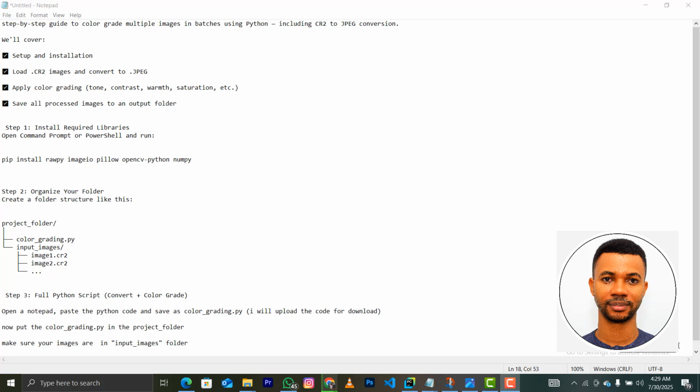Now these are the things we are going to cover. We are going to be using Python. Python is gaining the world now, so you can actually use Python to achieve a lot of things. When it comes to photography too, Python can assist you. So let's go into the setup. These are the things we'll be covering. We have setup and installation, then CR2 images and convert to JPEG, then apply color grading. We are going to use it to apply tone, contrast, hue, saturation, etc. Then save all the processed images.